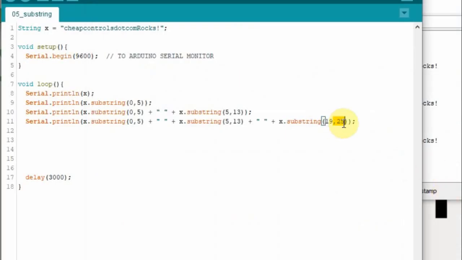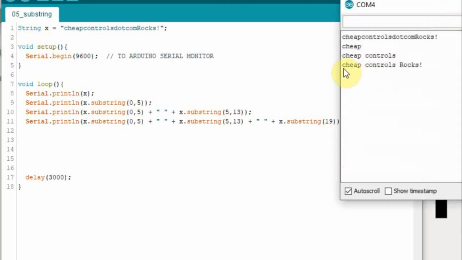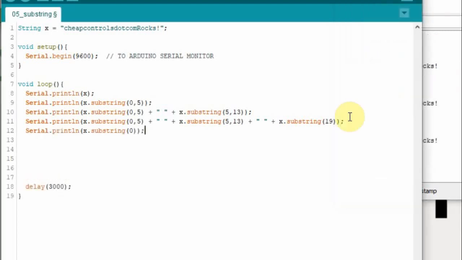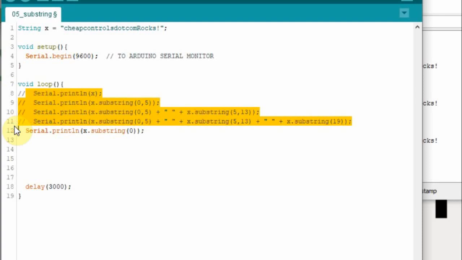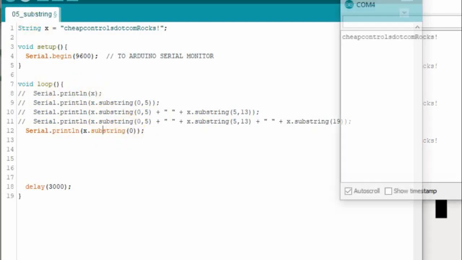What I mean is, in this case, I can get rid of the 25, because it's going to go from 19 all the way to the end. When I upload this, you shouldn't see any difference. And as you can see, you still get cheap controls rocks, just like you did before. Just to show that a little more clearly, we're going to comment out everything and print substring of 0. So substring of 0 is just the same thing as printing the string itself. And you can see we get cheap controls rocks. It did not format anything, it's just the string itself.